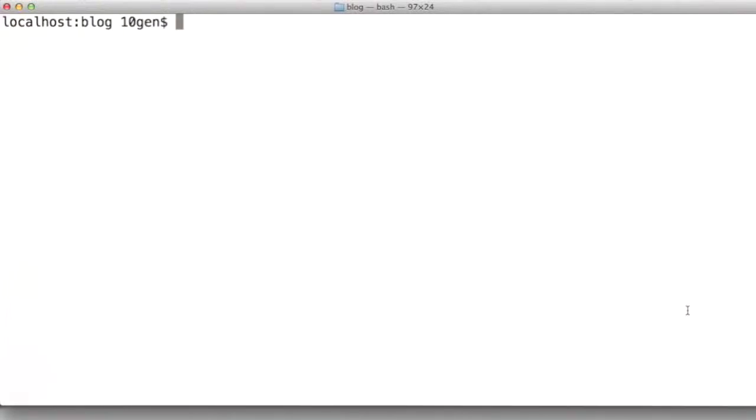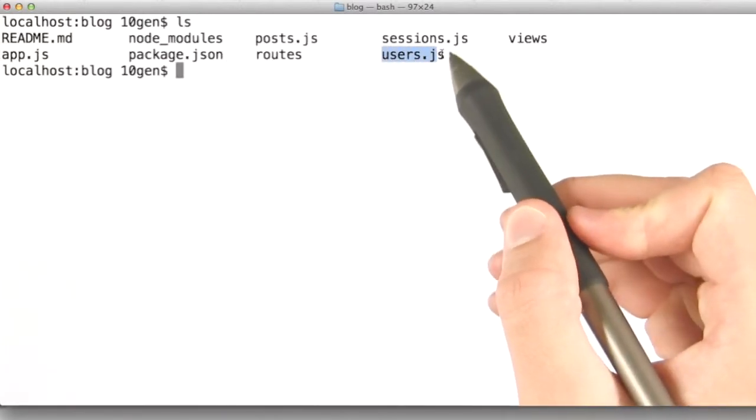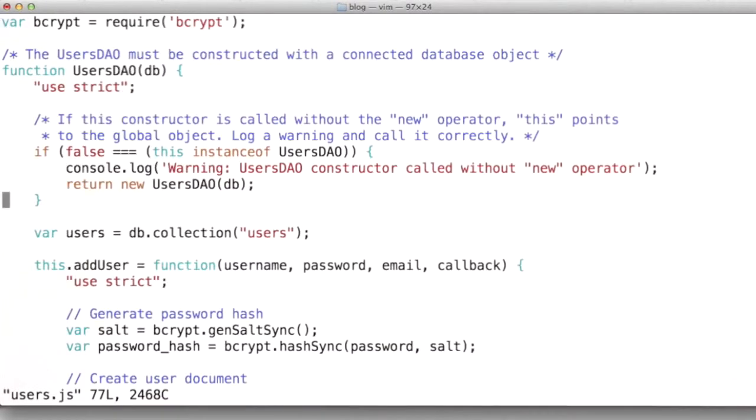Alright, so here's the answer to the homework assignment. This is the answer to homework 2-3. So just to recap, your assignment was to fill in the user's data access object so that sign up and login work in our blog. So let's take a look at the finished code.